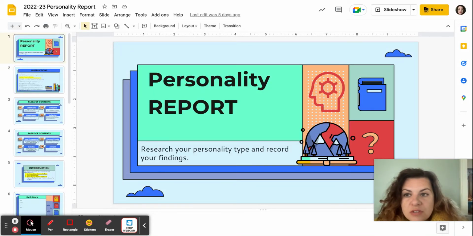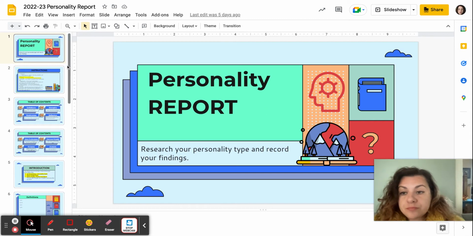I just want to go over the instructions for the personality report assignment. You should be able to see this on your Google Classroom, and you will click on the slideshow that looks like this. Once you do that, you will be able to open your own copy that you will edit. This is a personality report. You're basically going to be researching the personality type that you got, the results that you got on Monday, and you're going to record your findings. If you can't find your 4-letter personality type, I have links where you can take another test.